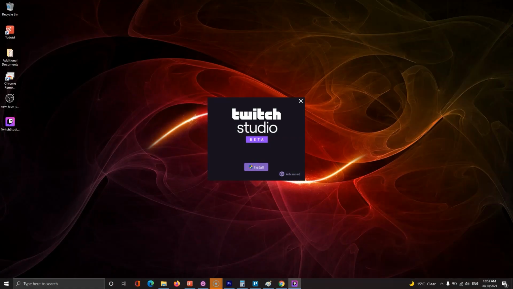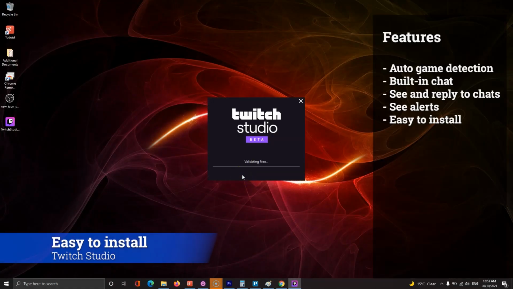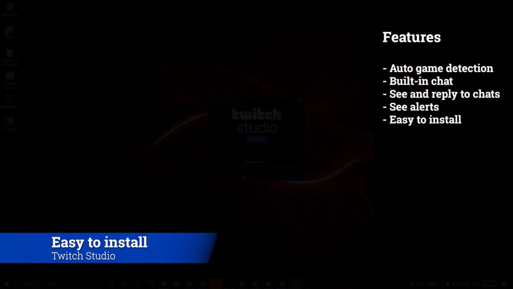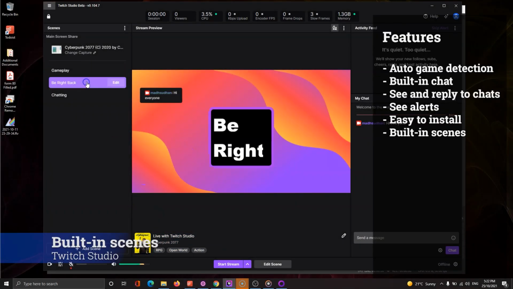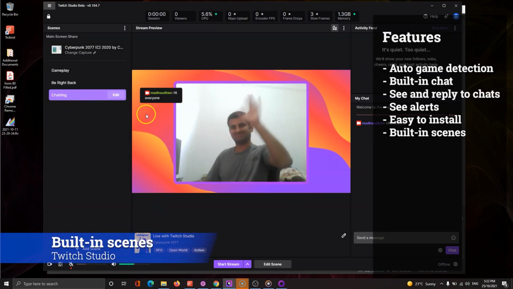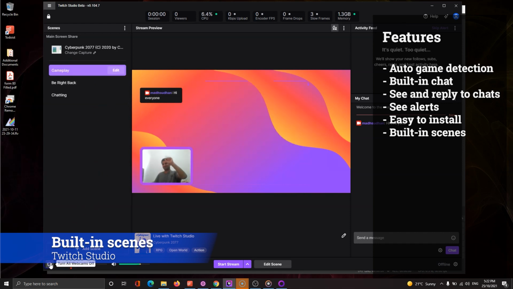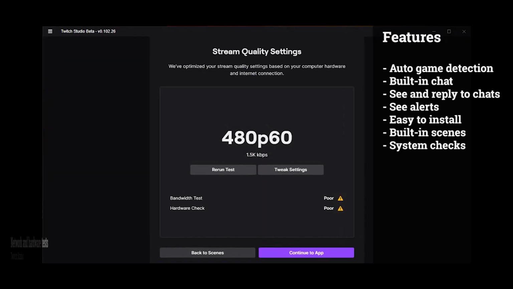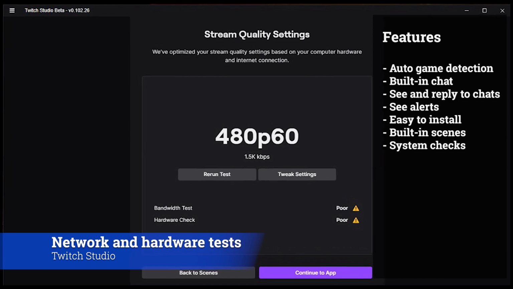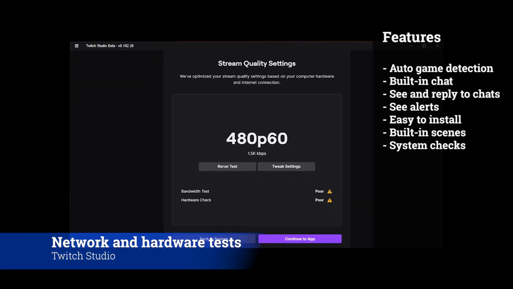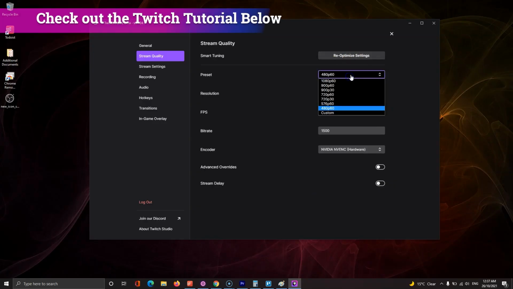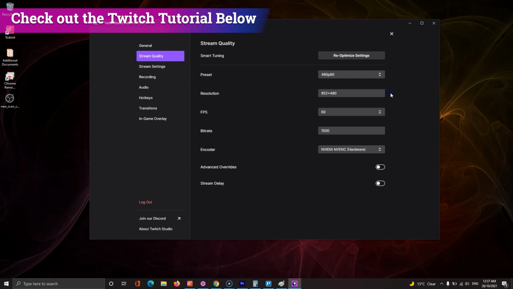The software is easy to install, set up and connect with your Twitch account. It comes with live, be right back and chatting scenes with options to customize and add more. Finally, when you set it up, it shows your internet speed and adjusts the stream quality for a smooth experience. You can also recheck the speed or change settings at any time.